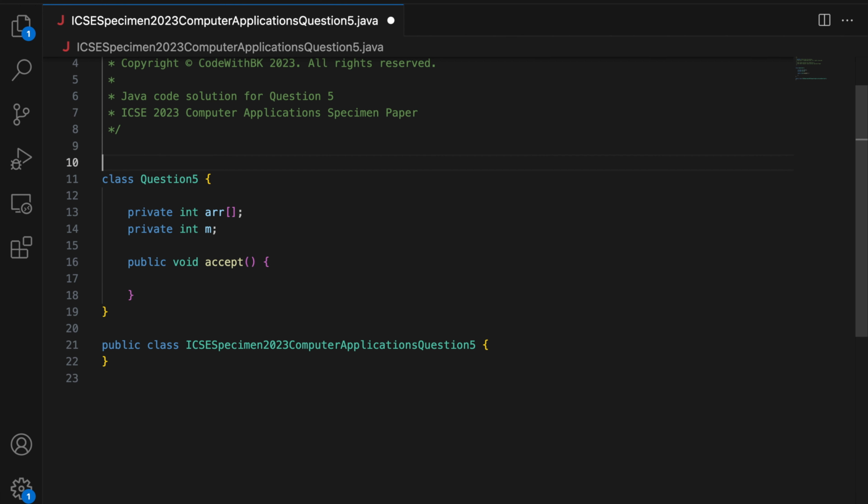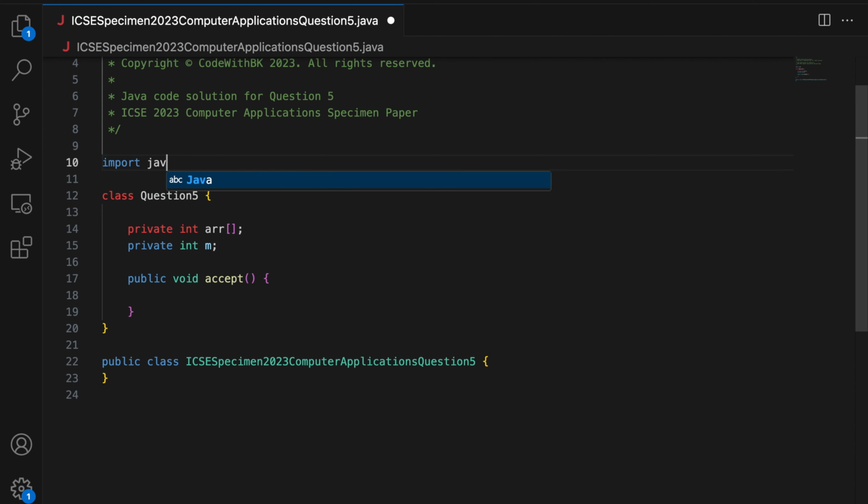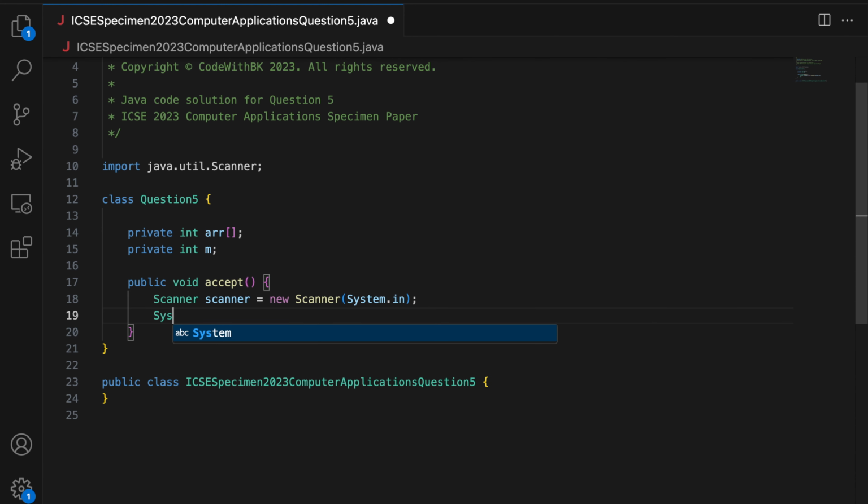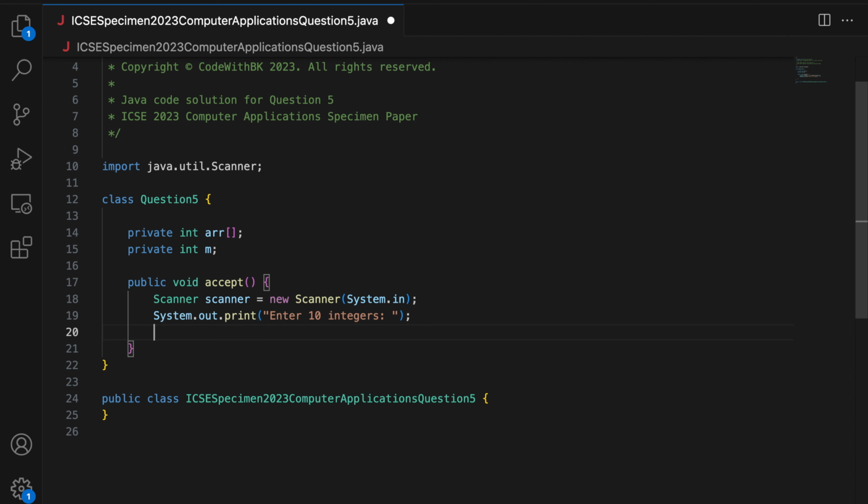In my accept method, I need to read 10 integers from the user, so I'm going to use the Scanner class. I'll say import java.util.Scanner. Then Scanner sc equal to new Scanner(System.in). I print a prompt message, System.out.print, enter 10 integers. This prompt message is really not needed here, because the user is expected to enter 10 integers. I am doing this because when I test this code, I should get a prompt asking for 10 integers as input.